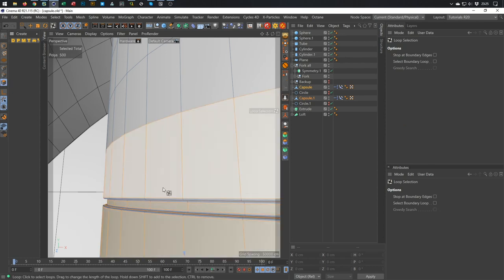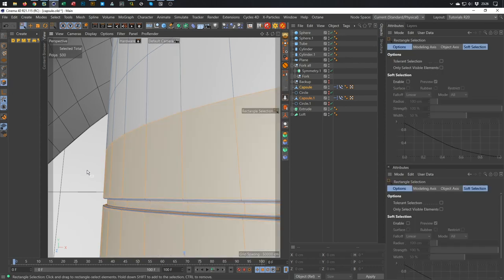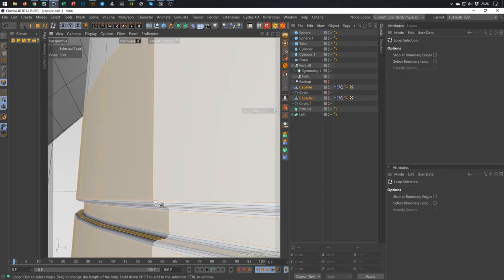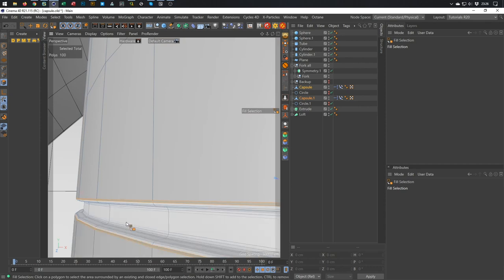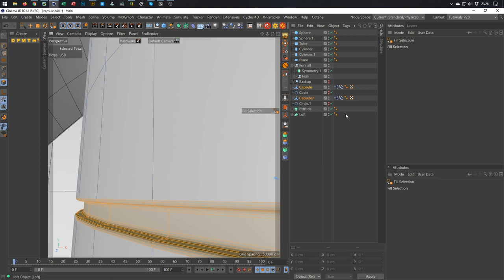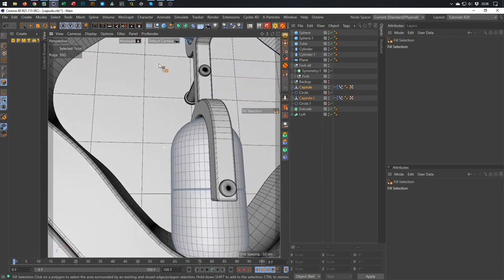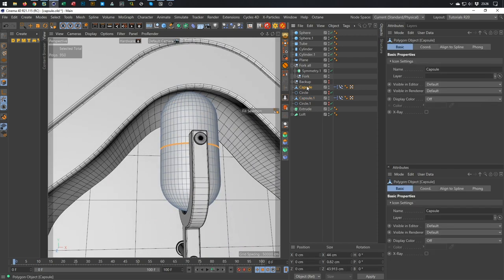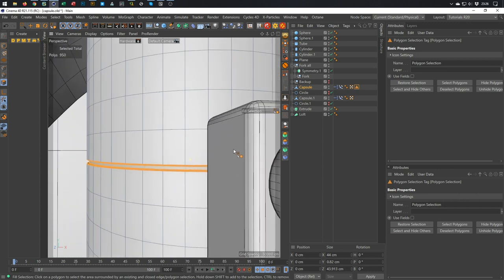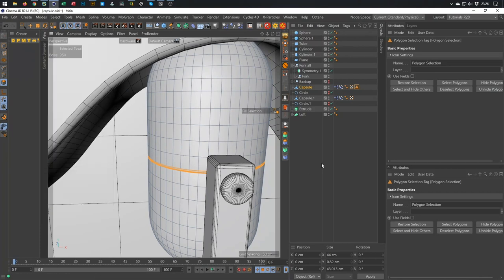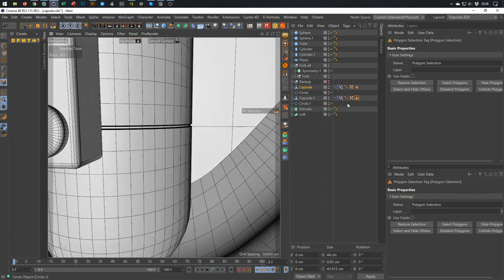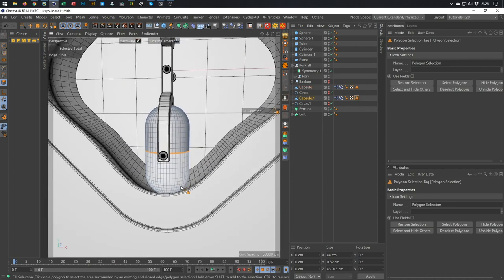Now UL in polygon mode. UL, so I take this guy and this guy. Now UF for fill selection, UF, and hold your shift key to add this selection in the middle. So this is nice. I don't have to do this on the other side, I have it on my capsule here. Make a selection tag, so set selection. That's why I stored my selection. If you don't have the set selection in your toolbar, you will find it under Select, Set Selection. And I simply copy this selection tag onto the other capsule. So that means when I double click this, we have this selected as well. Great.